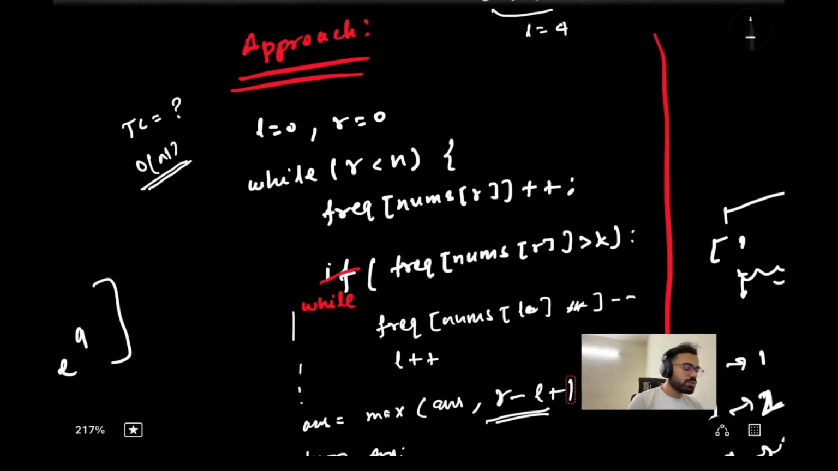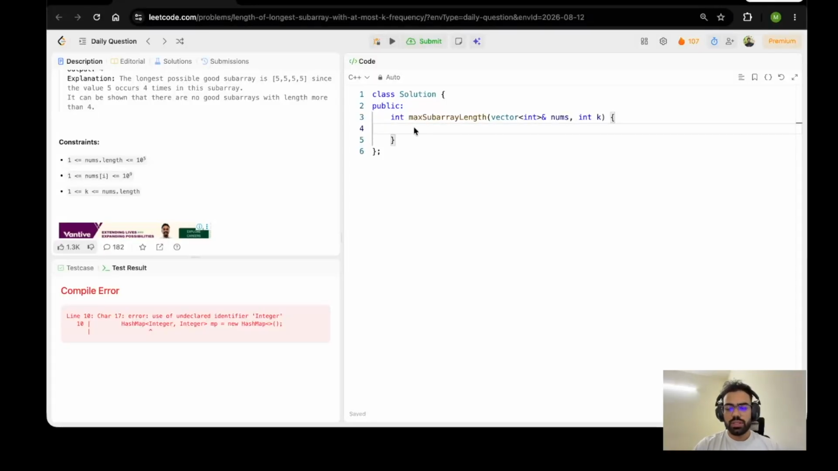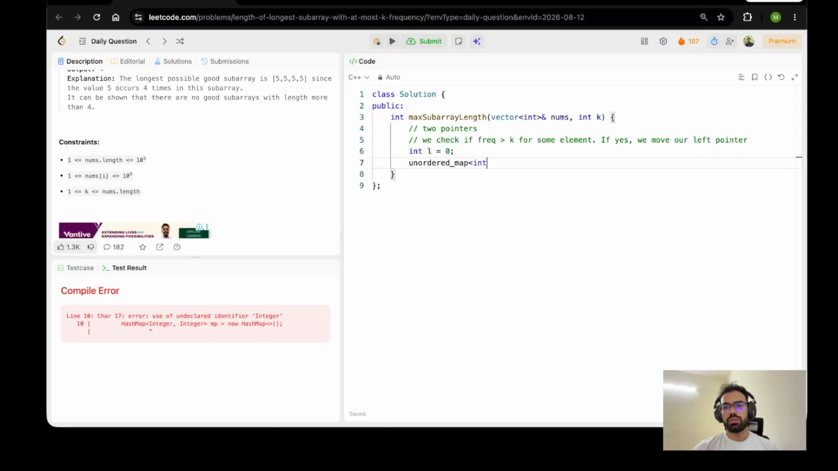Yeah, that's it. So let's quickly see the code part. We are going to use the two pointers approach here. Then what do we do? We check if the frequency is greater than k for some element. If yes, we move our left. We start with left equals 0, and we need an unordered map.